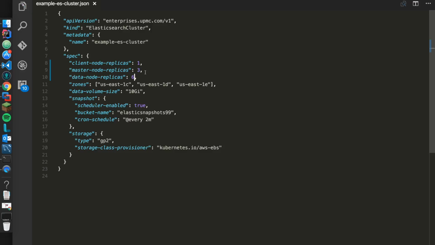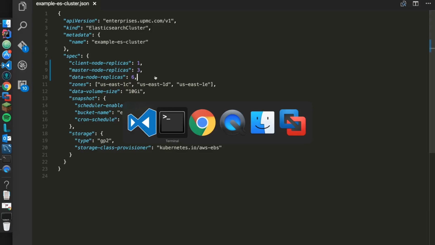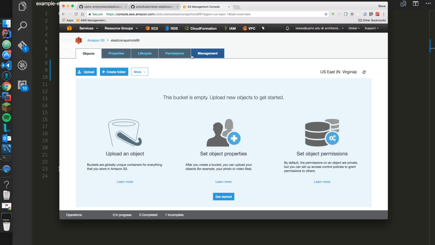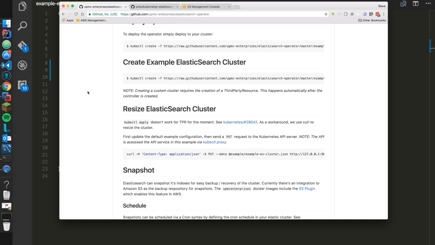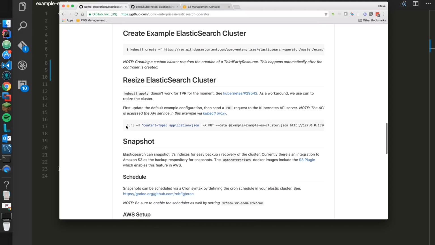What should happen is, because we want to spread these data nodes across the zones evenly, and we have 1 in each zone right now, we should eventually have 2 in each zone to add up to our 6. So let's go ahead and save that. And the other issue here is that there's a bug with how kubectl apply works with third-party resources. I do believe that has been fixed since then, but I just haven't had time to play with it.